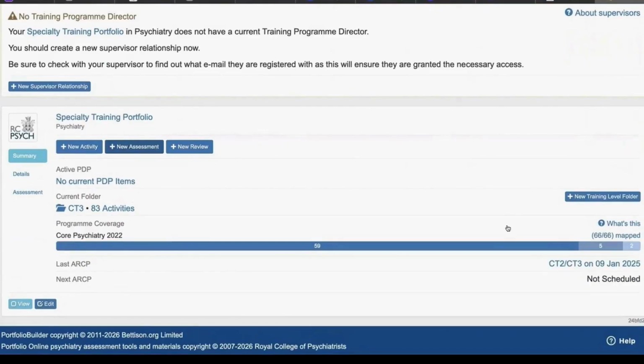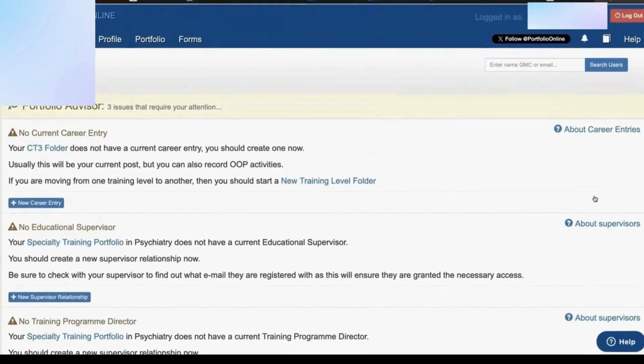Now, if you are starting CT1 or you are starting at ST4, you would need to create a training level folder by clicking on this tab here, which is called New Training Level Folder. I will come back to this in subsequent videos, but this is just to give you a general overview of how the portfolio works. Okay, so that's the dashboard tab.